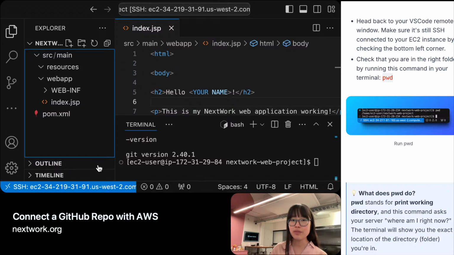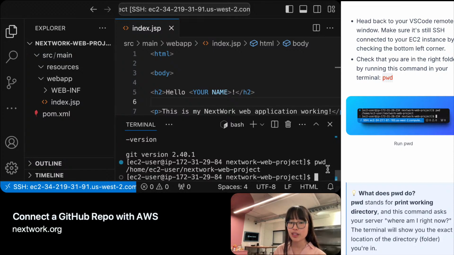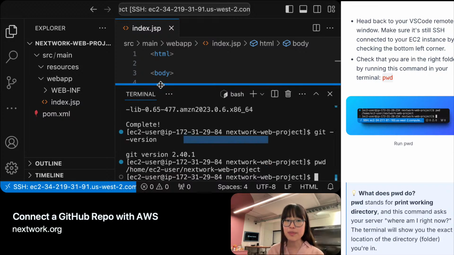So head back here and make sure that you are in the right folder. The right folder is our project, our web app. So print your working directory, so pwd, and it tells you exactly which folder you're in right now. Now, pwd is telling us that you're in your Nextwork web project folder, and that's where we want to be, okay? This is the right folder, because we're about to set up something called a local repository here, okay?